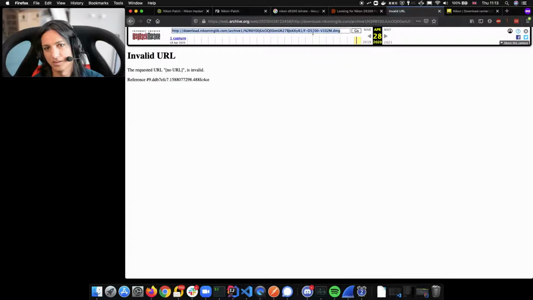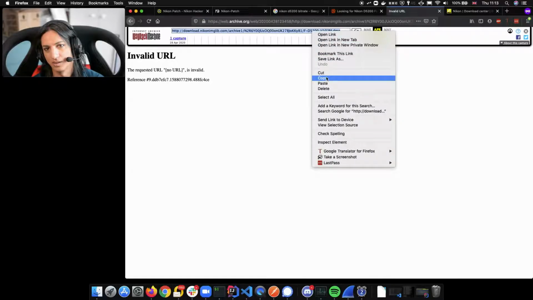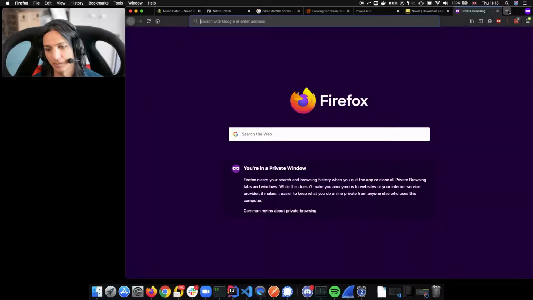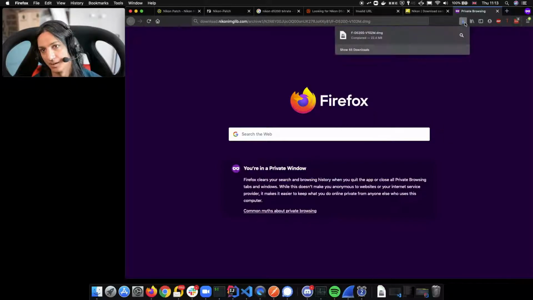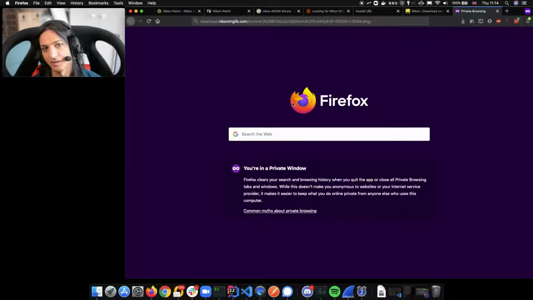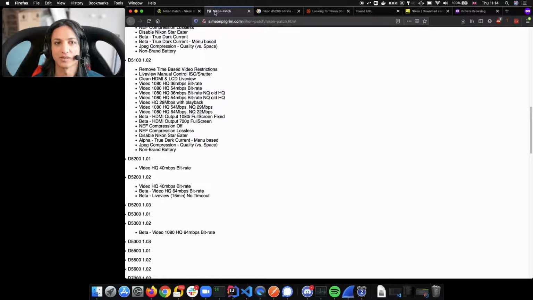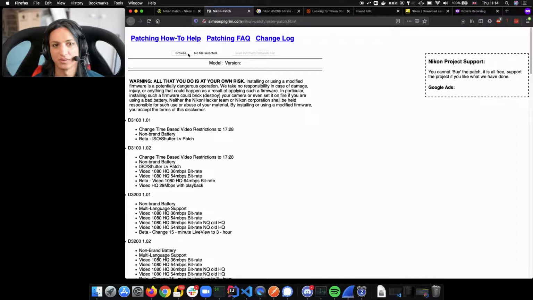Okay, so that URL looks like a real one. Alright, so the Wayback Machine couldn't load that URL for whatever reason, maybe because of the redirects, but now I can download it. That's downloaded. Okay, so now we can go to this Nikon patch tool.